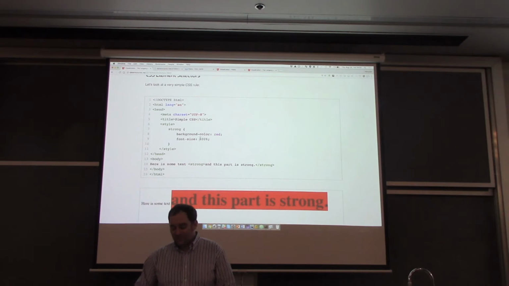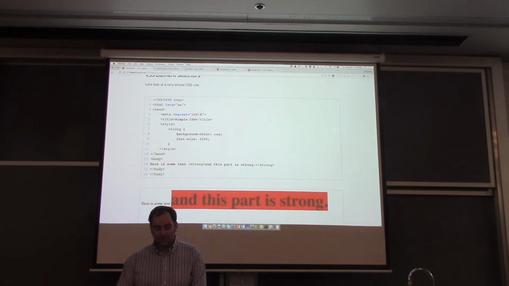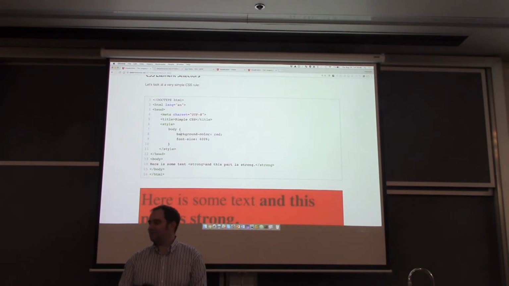So if I change this, you see the changes immediately. What happens if I change this to body? Any guesses? Everything will be red. Correct. So now it's matching a different element.